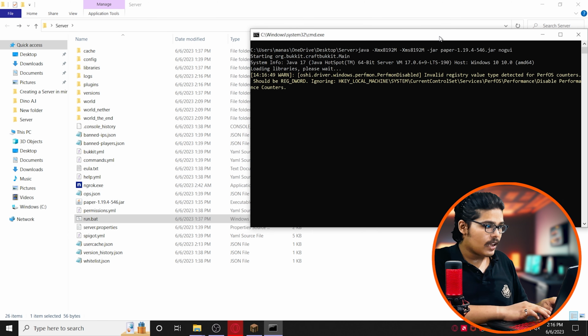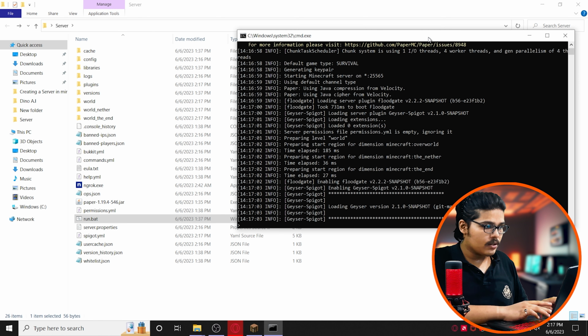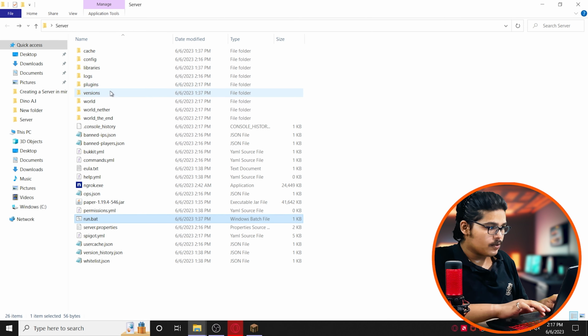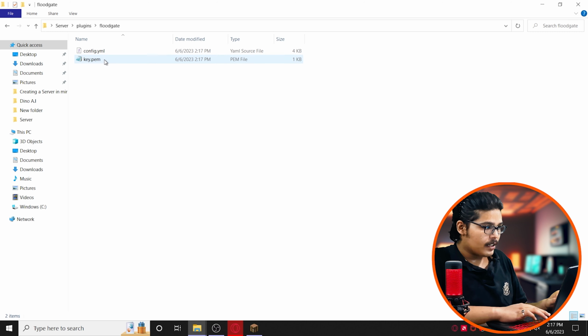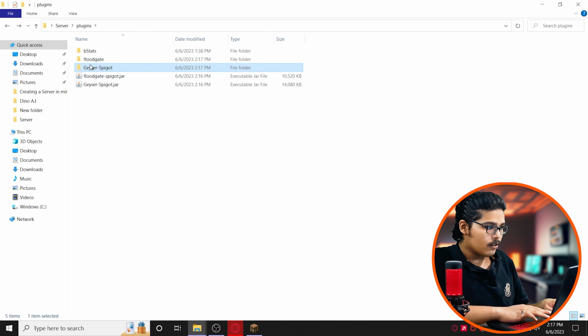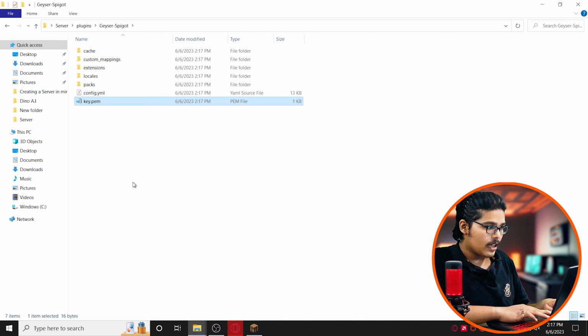Now let's go back and run our server once again. Let it run through. Now let's go back to the plugins folder, and as you can see, Geyser and Floodgate folders have been automatically created. Now go ahead and open Floodgate and copy the key.pem file using Ctrl C. Go back a folder, open Geyser-Spigot and paste it.